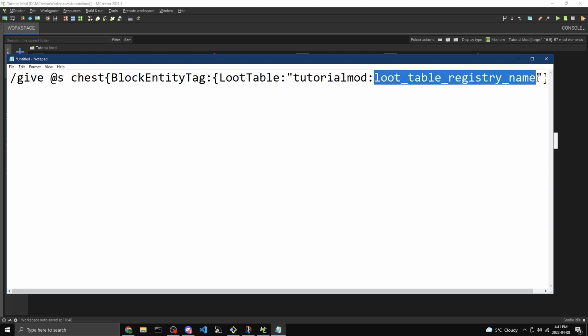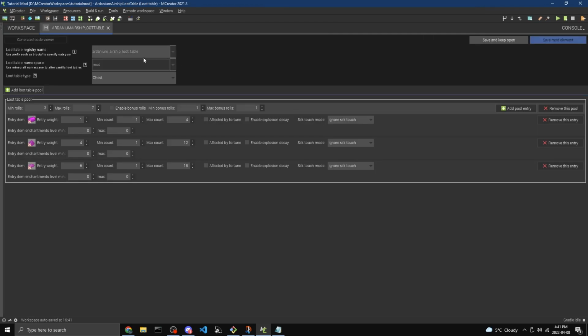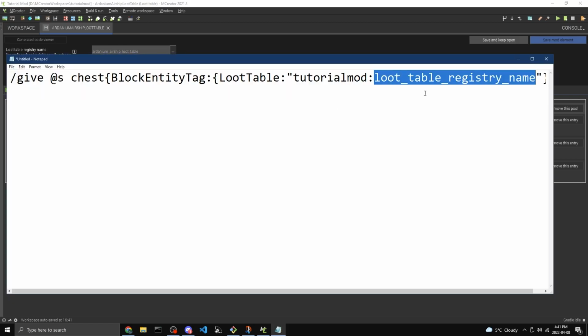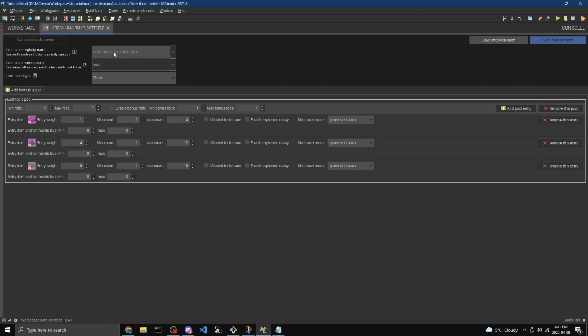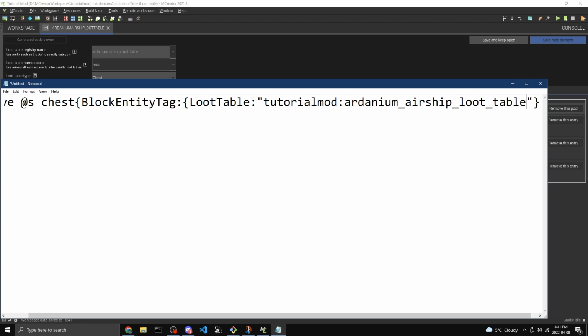Now for the loot table registry name, we're going to do a similar thing. We're going to open up our loot table, and you see this registry name right here. Unfortunately, you can't copy this, so we're going to have to manually type it in. Just make sure you don't make any spelling mistakes and you type it in exactly as it shows up up here. So I'm going to type Ardanium Airship Loot Table, like so.